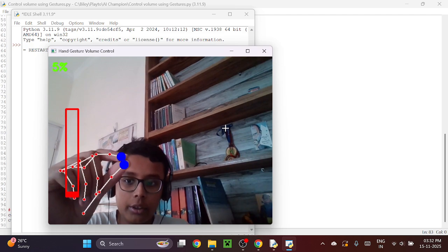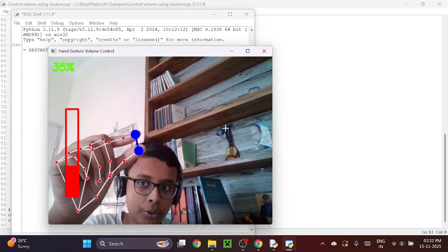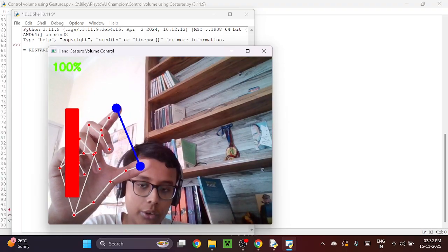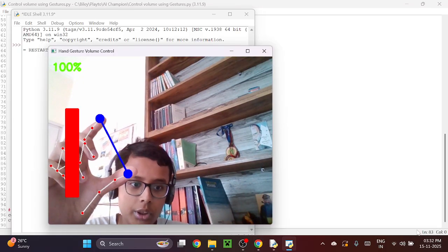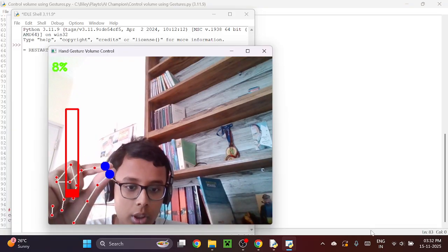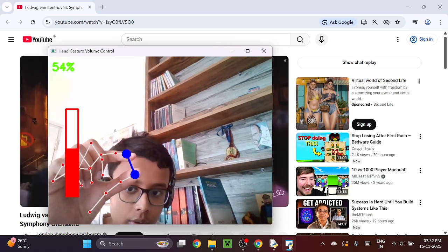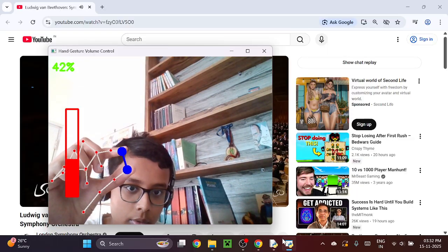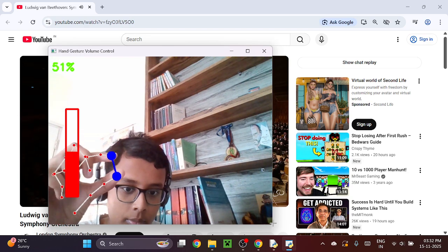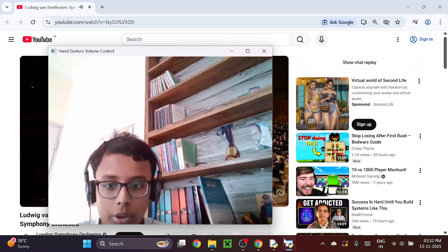Here I take my hand, and as you can see, all the landmarks are showing and all the lines are drawn. If I slowly increase the distance between my fingers, as you can see here, the volume is being increased and decreased. I also have a video open, so let's check if it's actually happening. So as you can see, it's actually working.